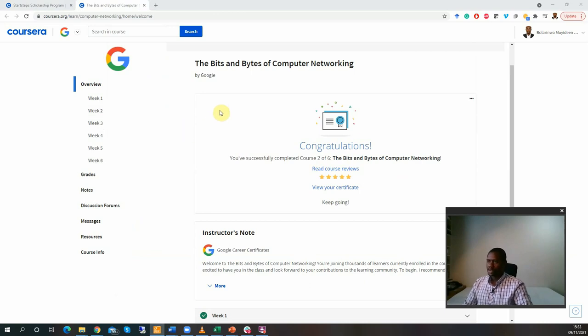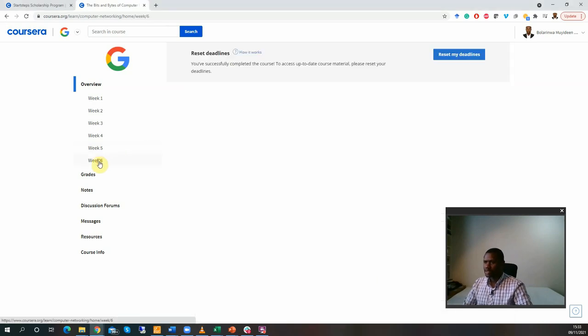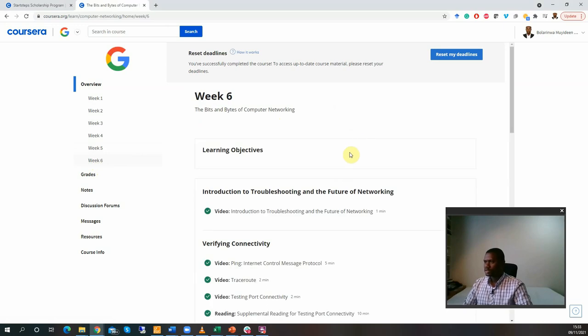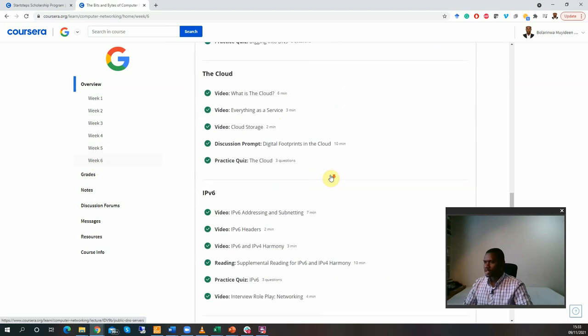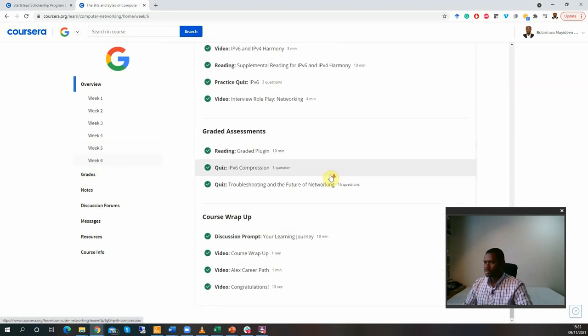Today we are still dealing with module 2, which is Bits and Bytes of Computer Networking, and the graded assessment that we'll be doing today will be the one of week 6, which is IPv6. So now I'm going to navigate to week 6. It's loading. Then I will just go straight to the graded assessment so that we can do it.